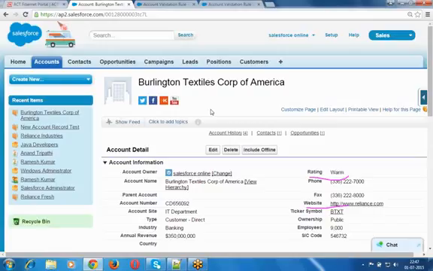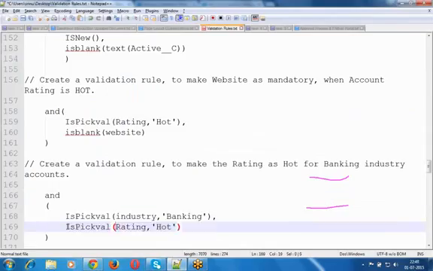What happens here? Why is it accepting that record? Here the industry is banking and the rating is warm, and it has saved my record. How? What needs to be done here? When will it display the error message? We are expecting the rating should be hot.